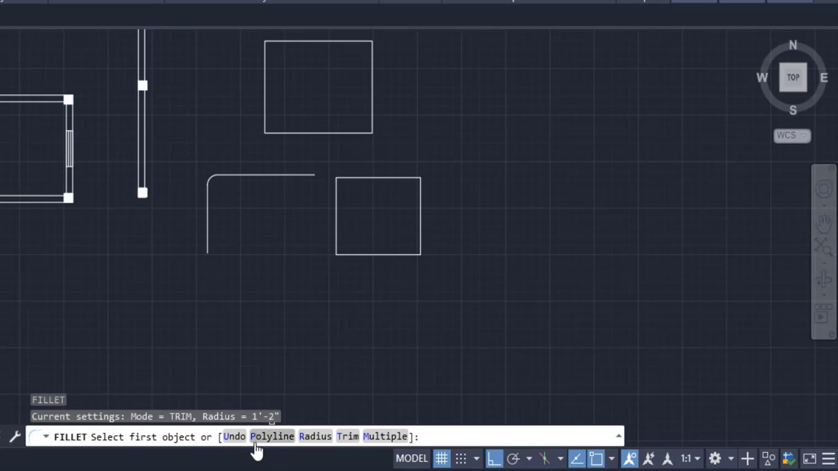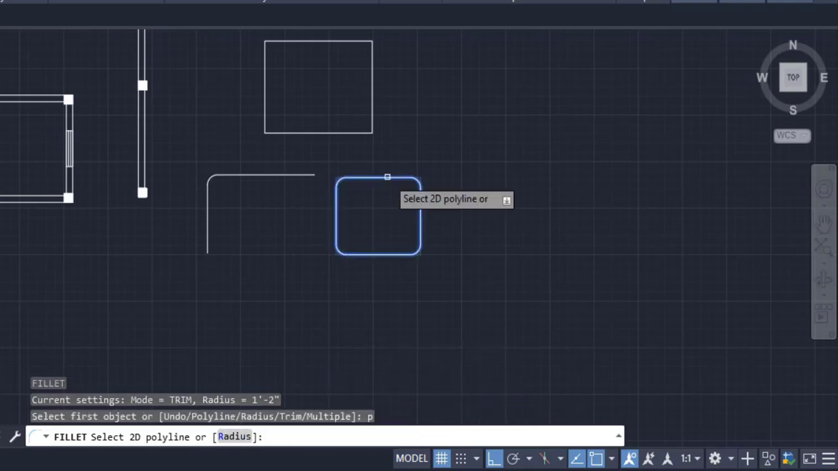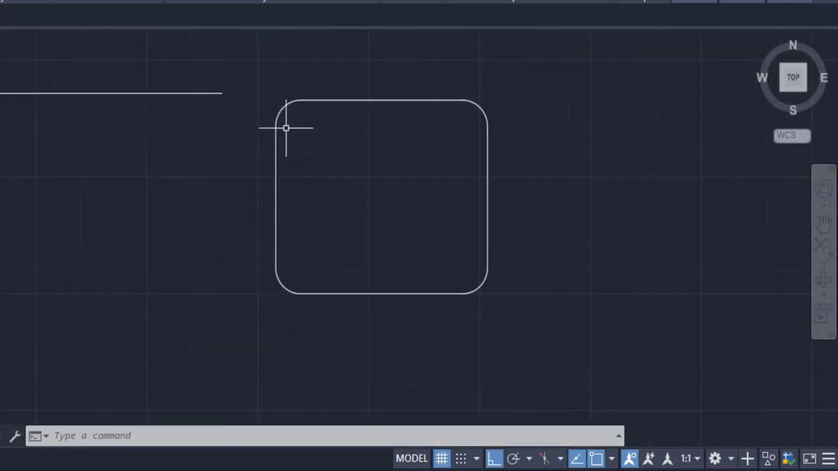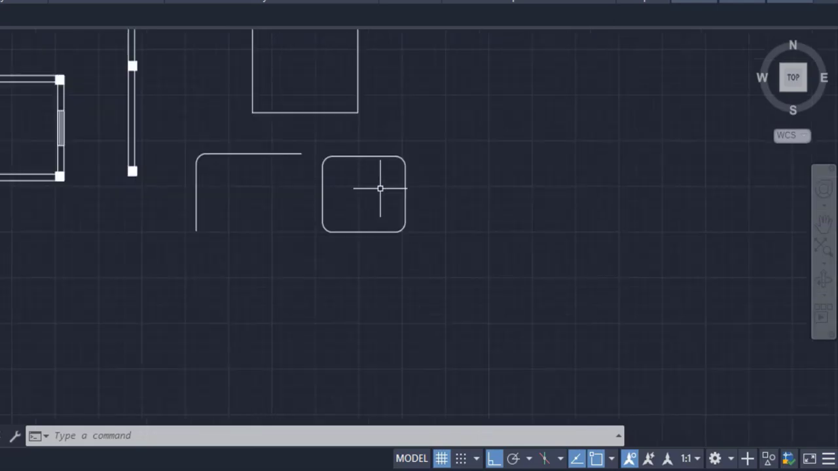Now we'll go to the polyline option here. This option is used to apply to an object drawn by the polyline. So P, enter. Here this object is drawn by the polyline. Okay, then select this object. See here, all four corners of this polyline object are converted to round edges. Okay, and again back to the fillet.